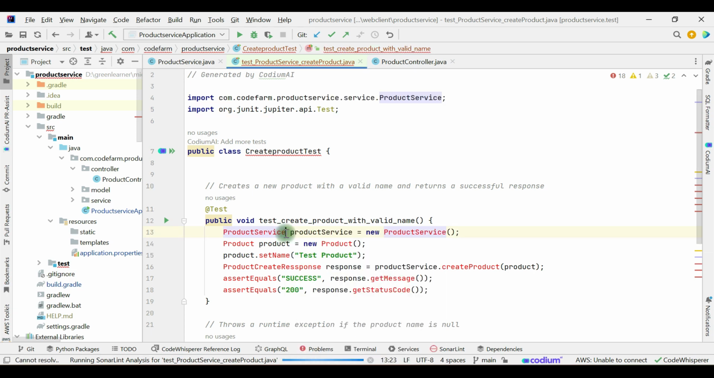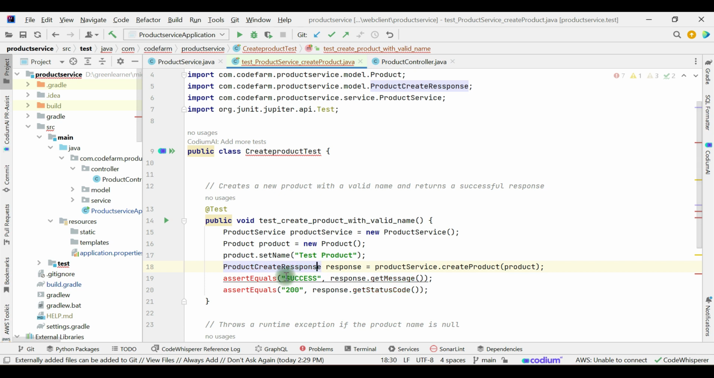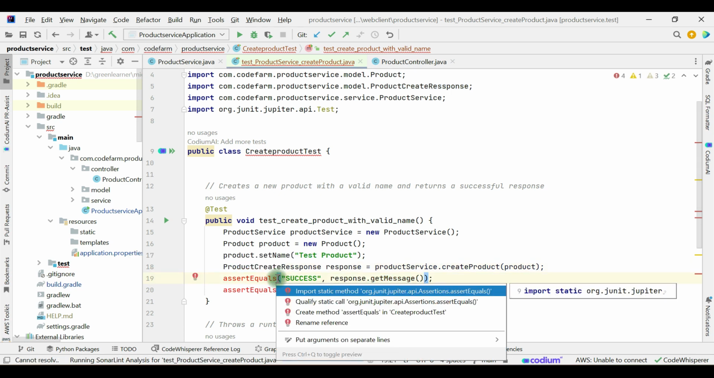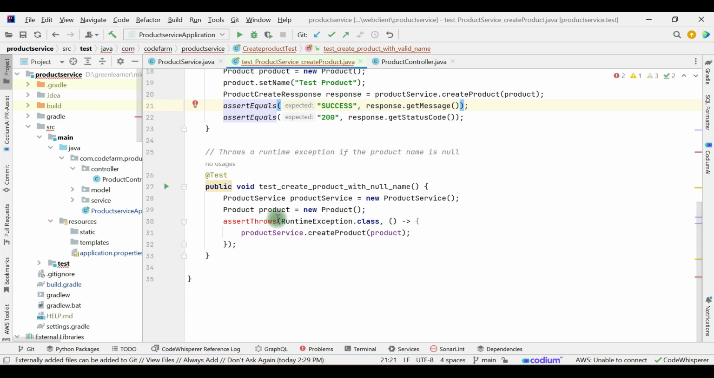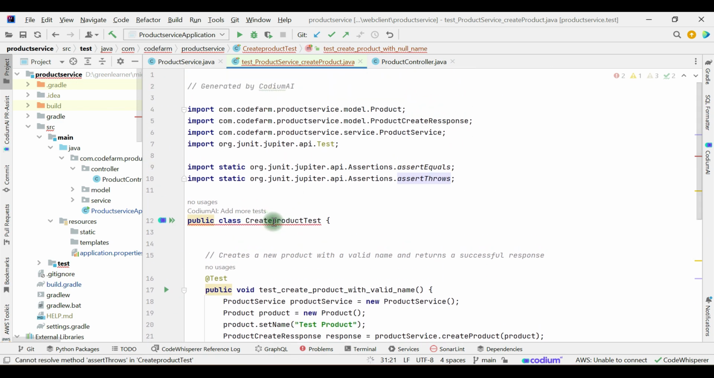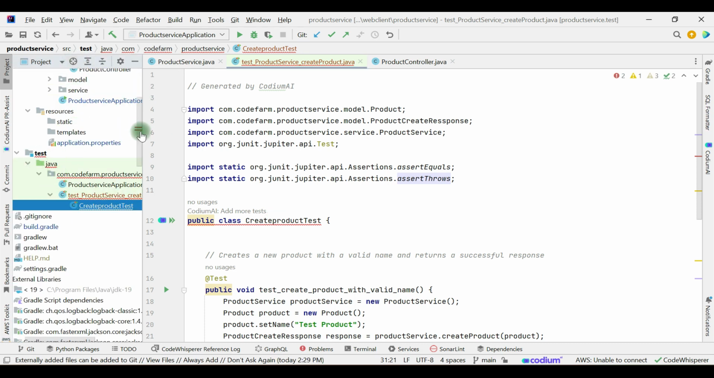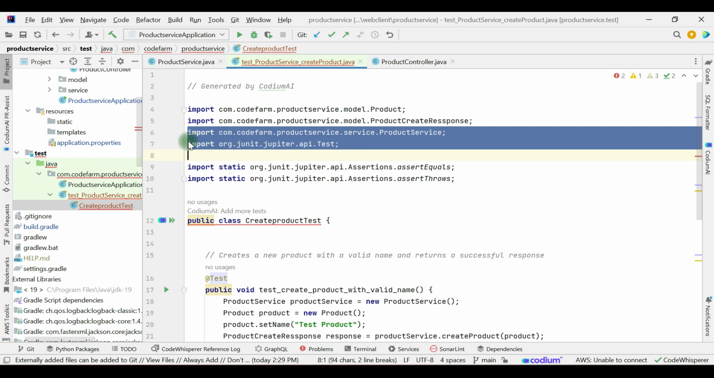All the imports that are there are from my class only, so I'll be able to do it. This response, this assert equals is also coming in here. Assert throws, this is the last one, I hope. And on this one, let's see where I saved it. So it is coming in the test.